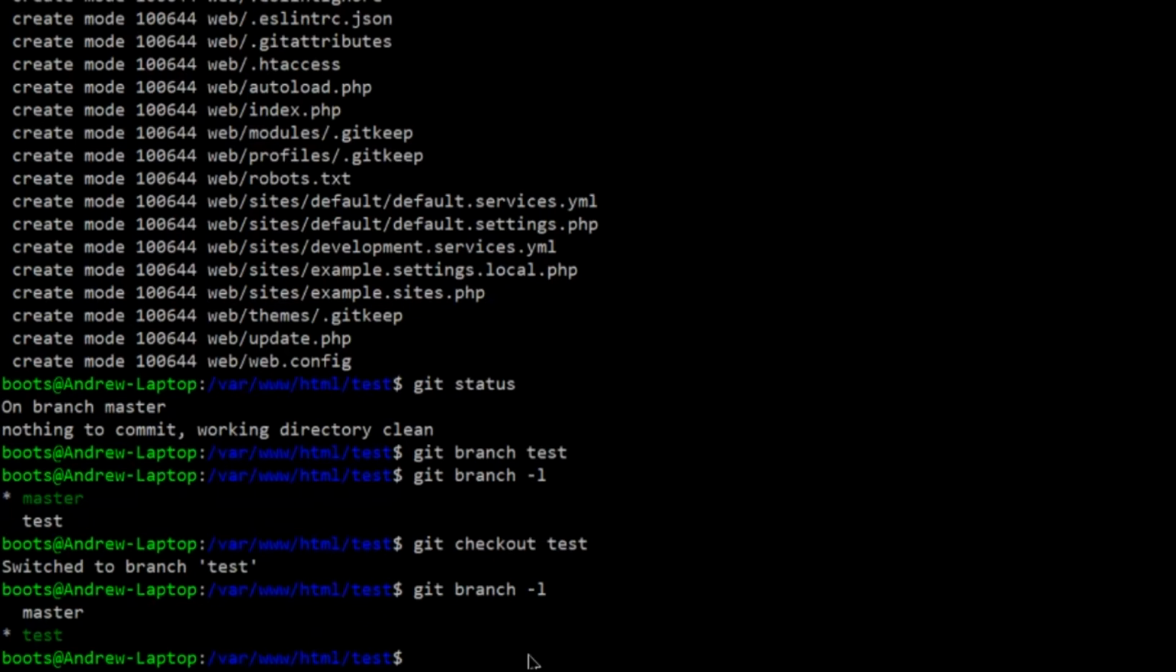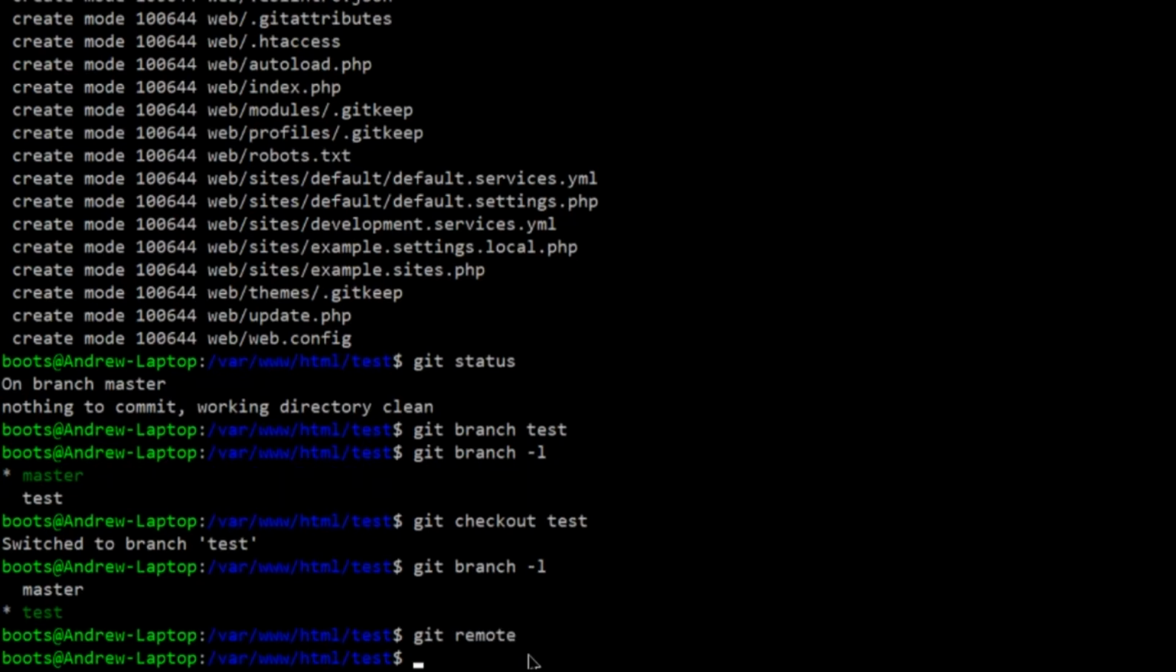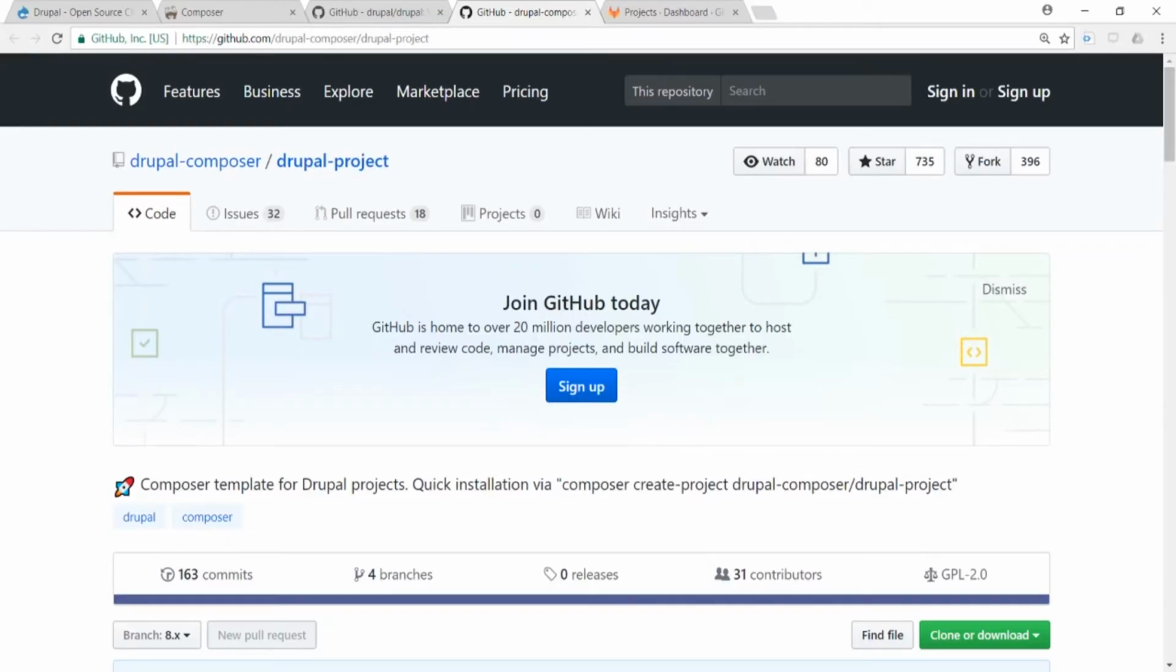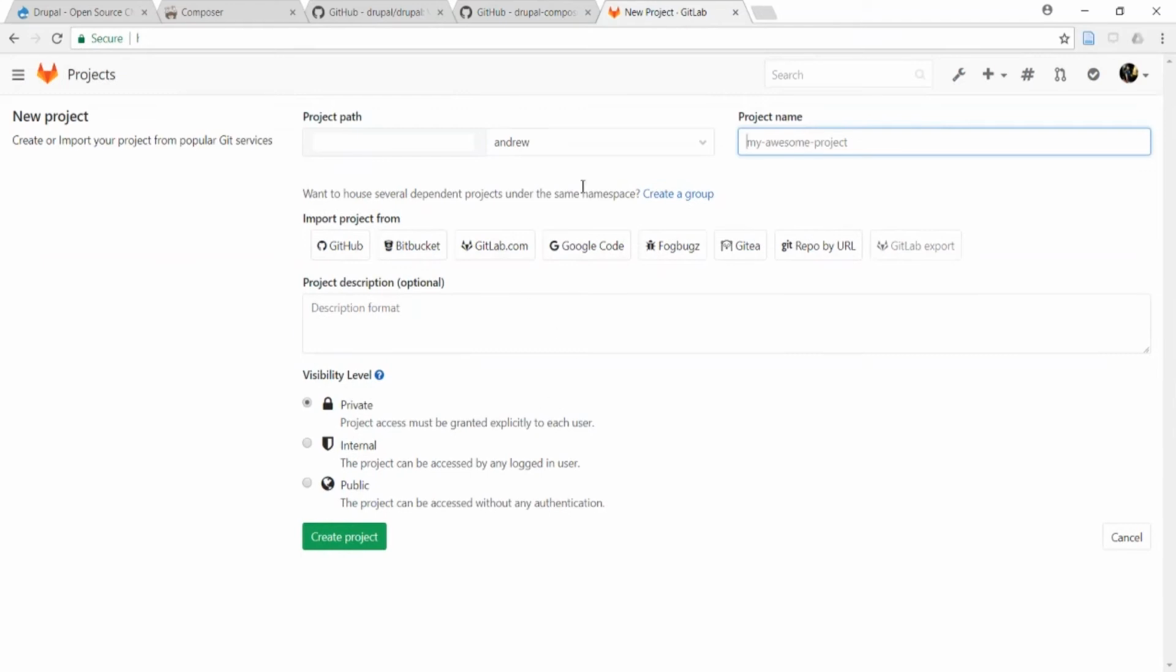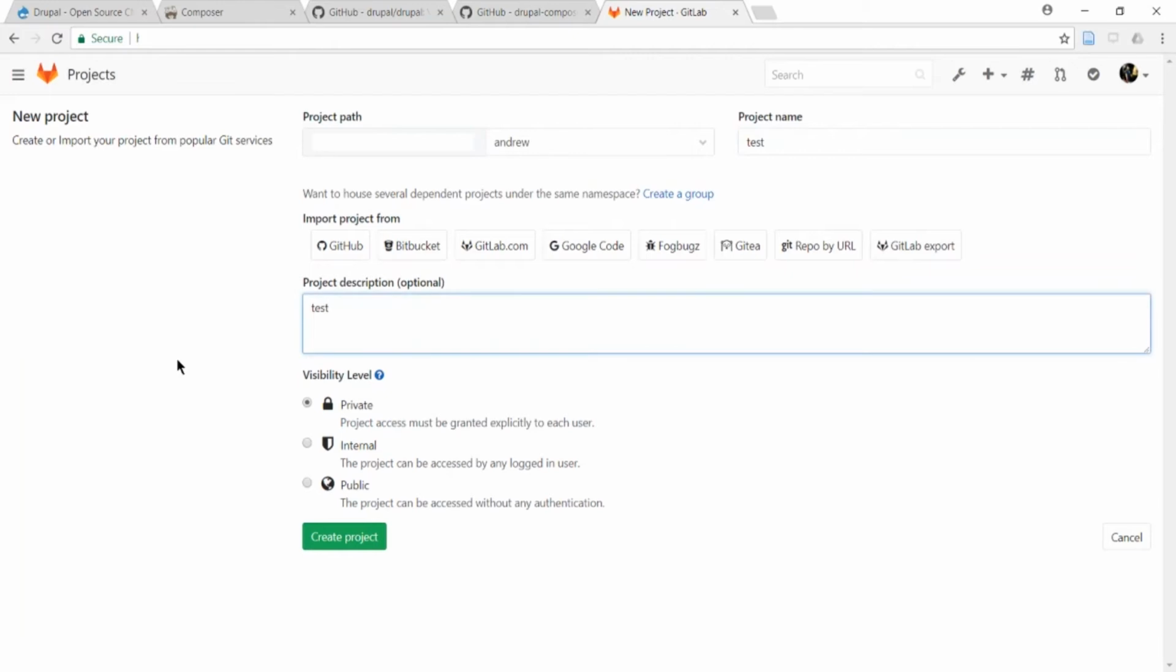Now I need to push my initial commit to a repository somewhere else so that I can have a backup. So I don't have any remote set up, so if I type git remote, nothing happens. So now I'm going to go over to my GitLab instance, and I'm going to make a new project, and I'm going to call it test, and my description will be test. I can leave it at private or public, either one. It doesn't matter.